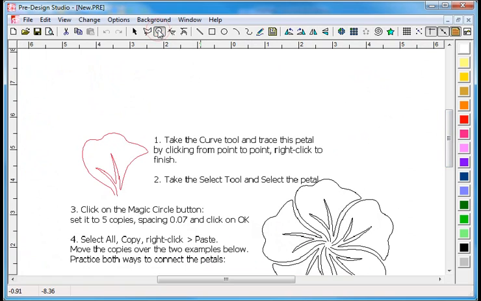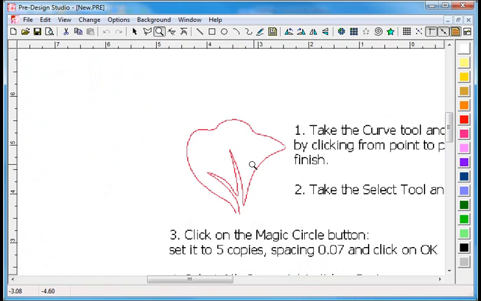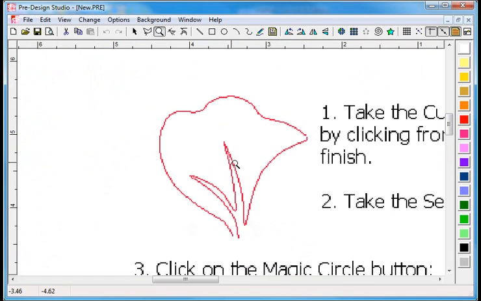Now let me zoom in on the part that I want to trace. Take the zoom tool and click on the part that you want to zoom in on. Then take the curve tool and click from point to point. Use as few points as possible. If you make a mistake, you can use the backspace key on your keyboard to step back. Just keep clicking.